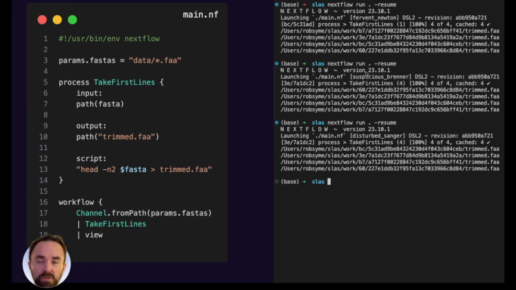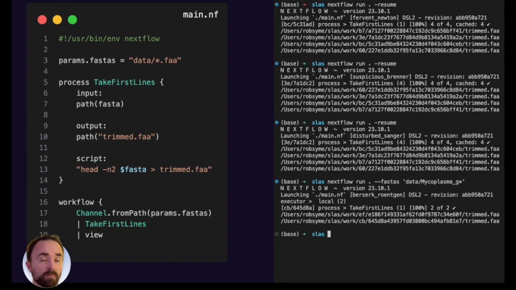I've switched out the hard coding of the data star.faa in line 17 to params.fasters. So now this params object is a special object in Nextflow. I'm defining a default value for that parameter on line 3. But the fact that I'm using that params object on line 17 means that I can here on the command line, when I'm invoking Nextflow, use --fasters and supply a new value for that from path. So here I'm just running the workflow on faster files that match mycoplasma_g. So here we have 2 faster files rather than the 4 faster files that are in the directory.